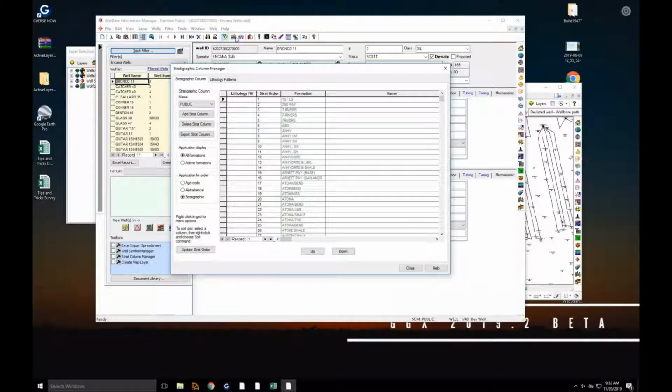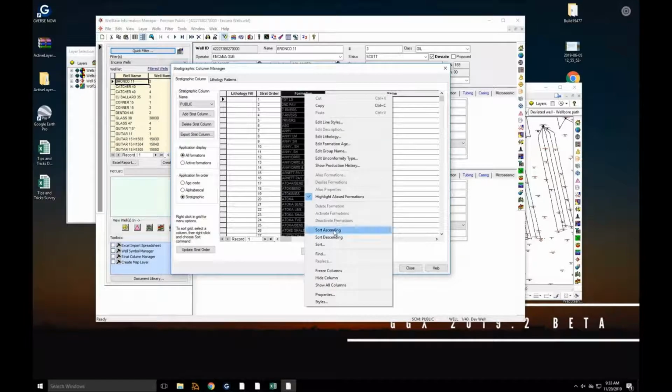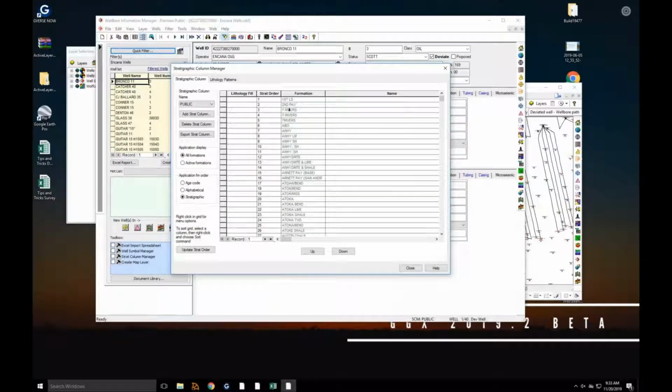Most of the applications in GeoGraphix filter formation lists via the active strat column. So if you've deleted all of the formations out of your public strat column, you're not going to see any of those formation picks anywhere else in the applications. So the best way to handle things is, one, sort ascending, and then update your strat order for your public strat column. Once I do that, that'll be the stratigraphic order for the public strat column.